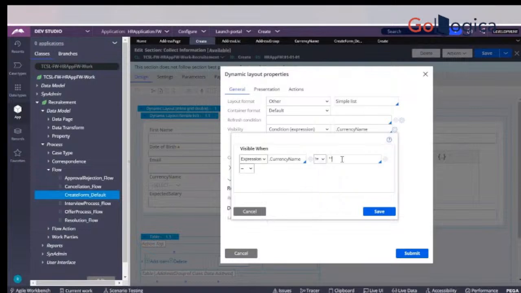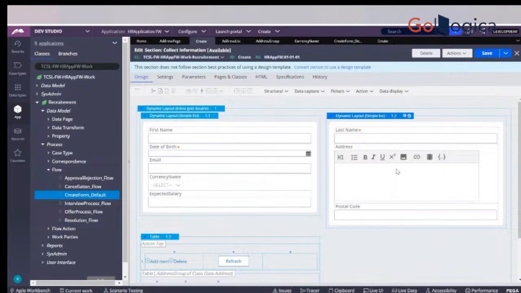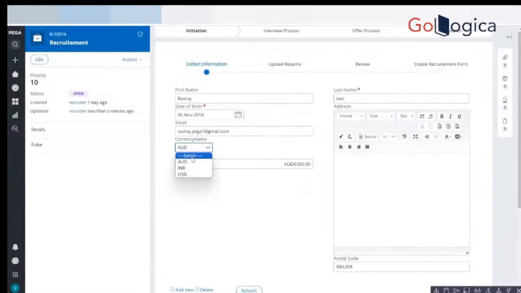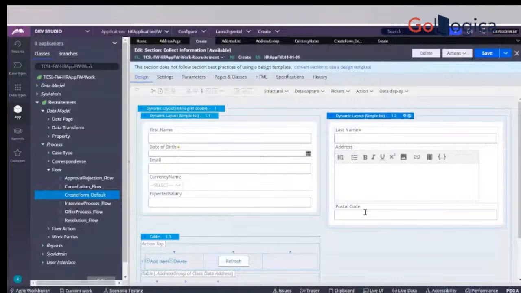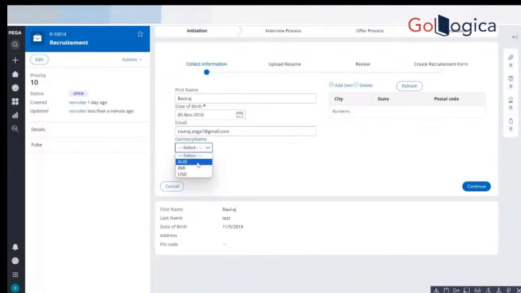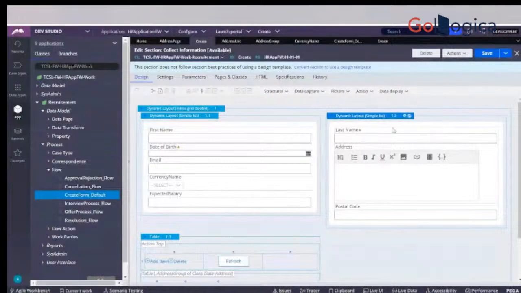So, not equal to empty, I'm just giving double quotes here. This is a simple expression where whenever it is not empty, I'm not going to display this particular layout. So on a layout you can include a condition. All right, as and when I do a select, you can see this complete section, the complete layout with the last name, address, and postal code, disappeared. So you can add conditions directly on the layout as well.